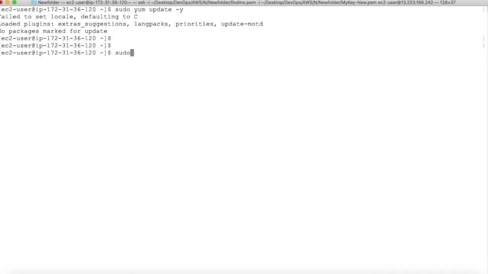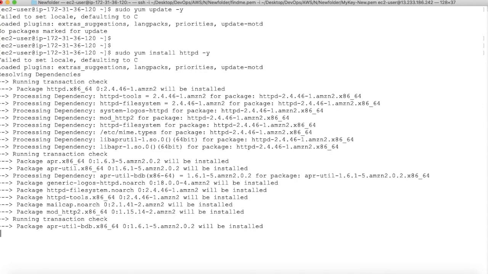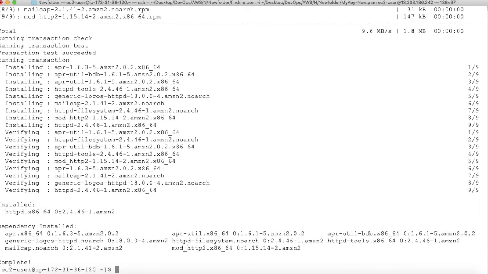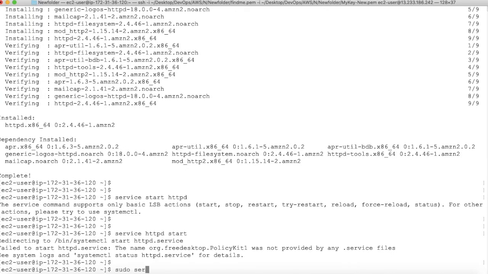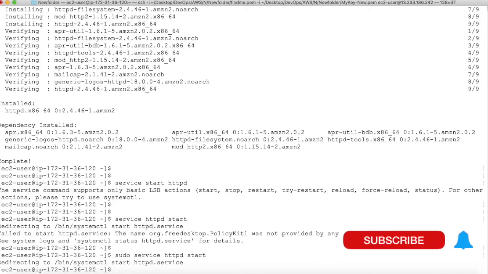Now we can install. Sudo yum install httpd. Okay, it's now getting installed. Okay, completed. So what we can do now, we can start the service. Once it is installed, we can start the services. Okay, so sudo service httpd start. Okay, so our service is now started.